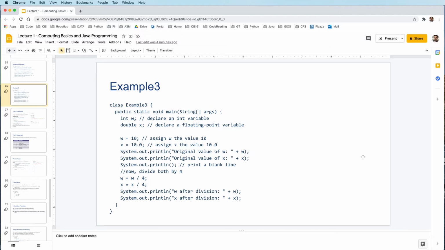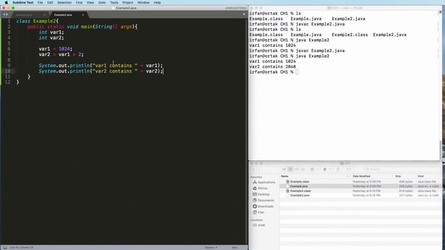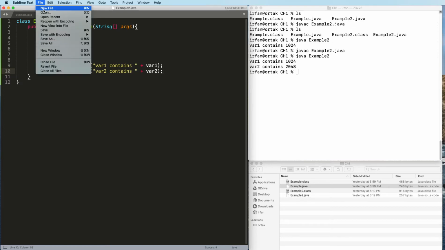All right, so let's work another example. In this example 3, we're gonna work in a different data type, which is called a double, and that will allow us to store a decimal variable. So let's get started. Going back to Sublime, the first thing I want to do is create a new file.